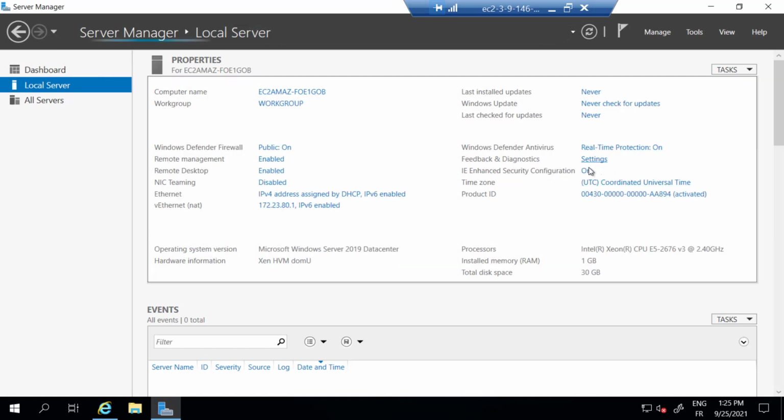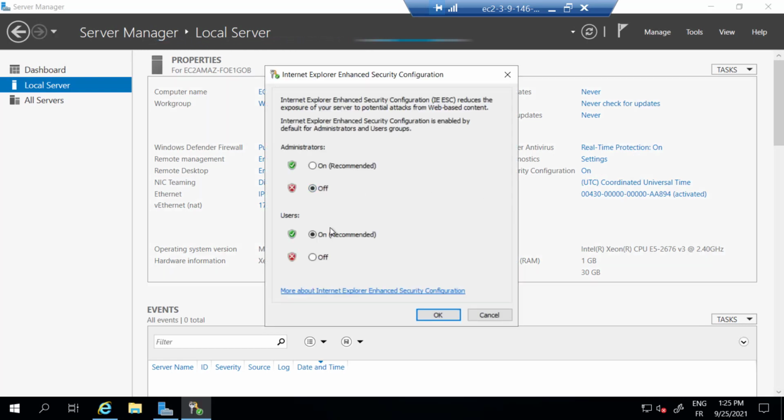You can run anything on it, and you have full control of your RDP. You can add any roles or features to the server.